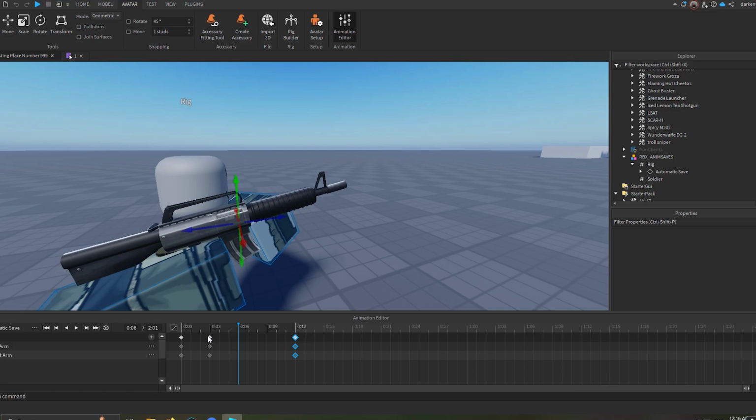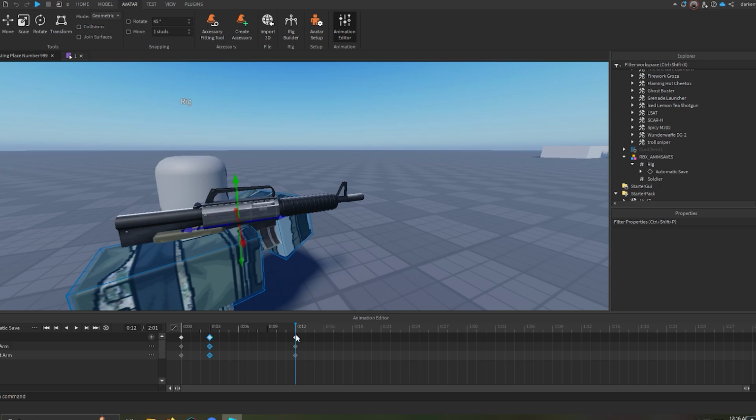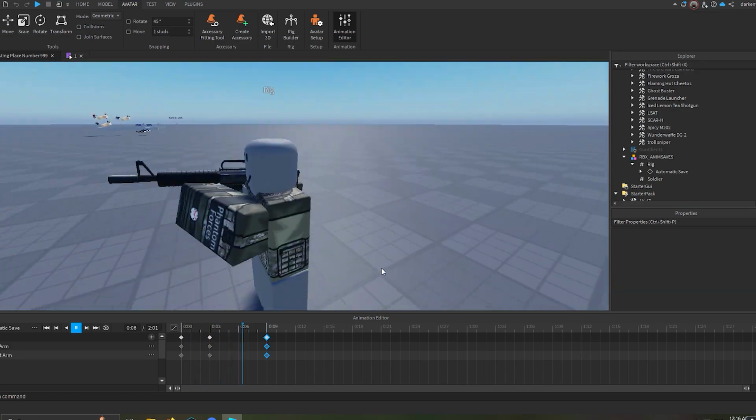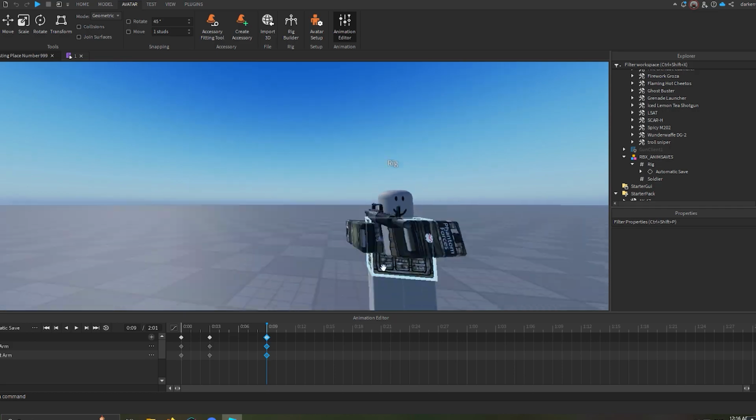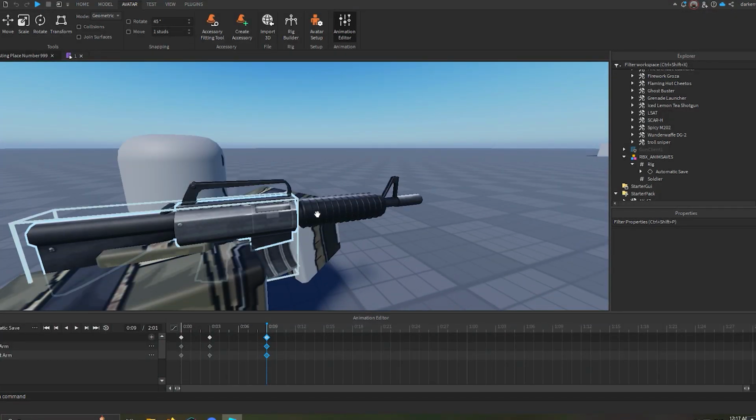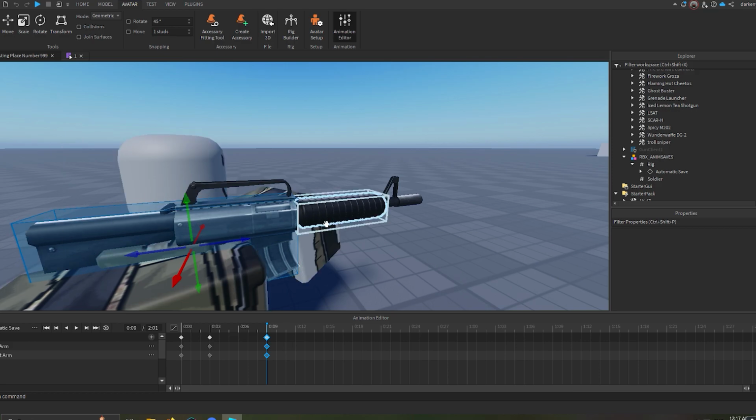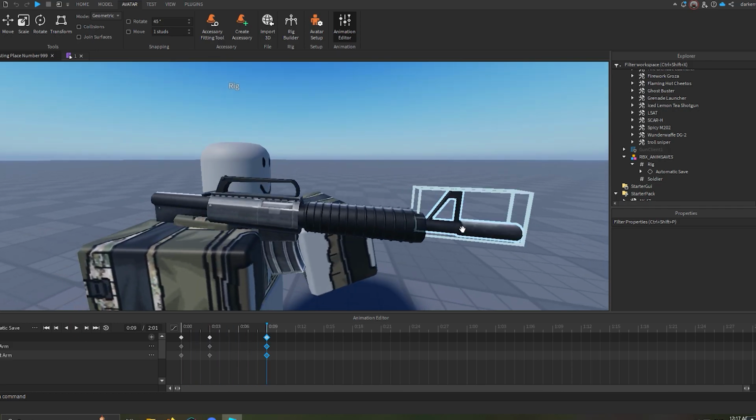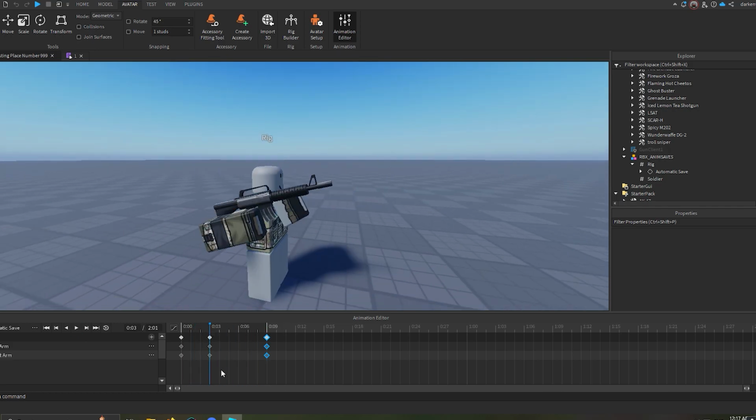Looks janky. You can make this look better, obviously. And if your gun has an ejection bolt, you can just select it and put it back, which I'll show you in the reload animation. But this could look better. Obviously, it can look so much better, but I have no idea how to do this.